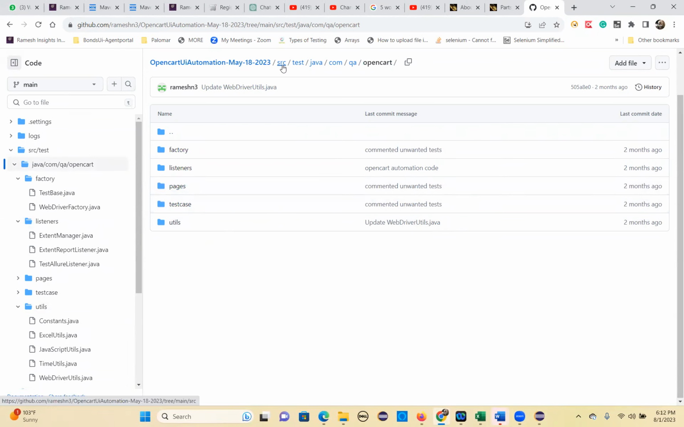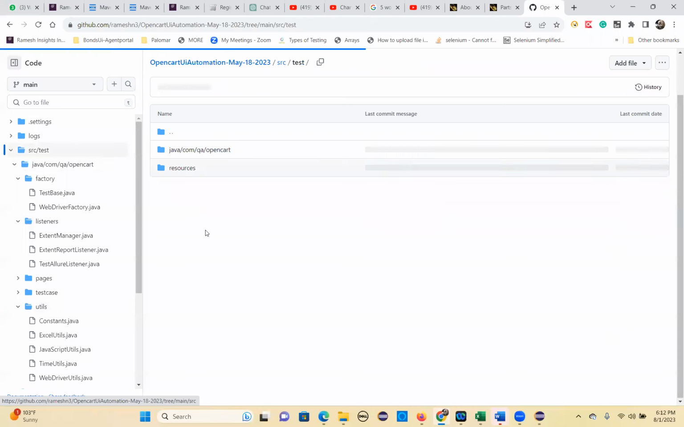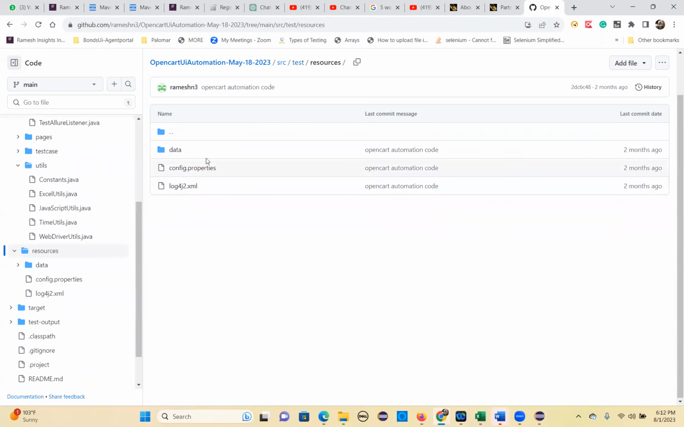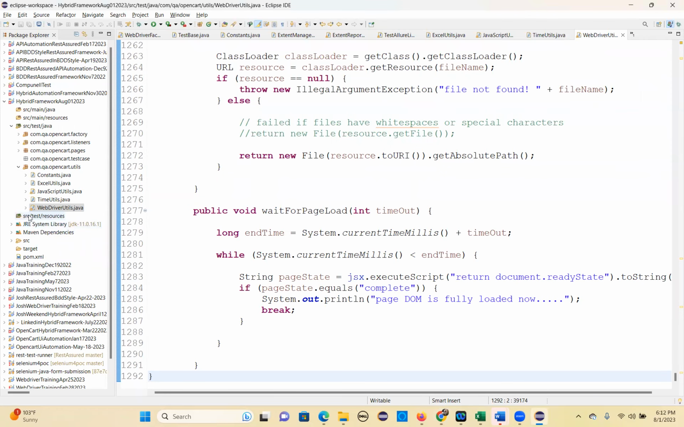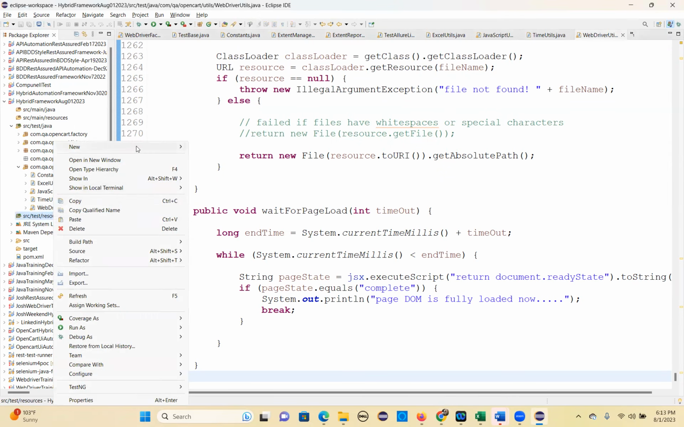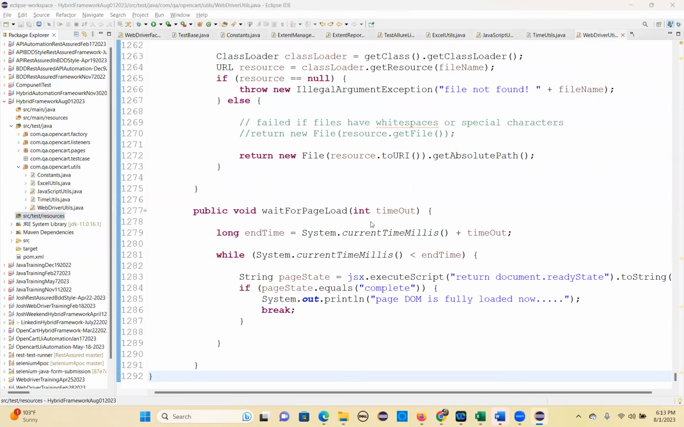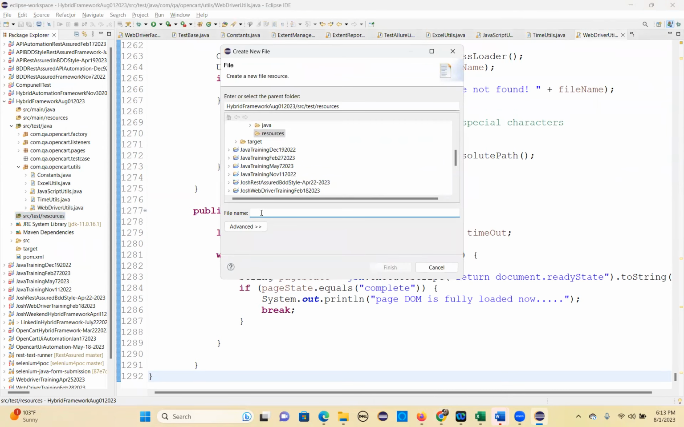And let's go back. There is a src test resources. Under resources, we have a few more files we need to create. One is the config.properties file, and the other is log4j2.xml. So let's create the config.properties file first. Under this src test resources, create a new file and give it the name config.properties.